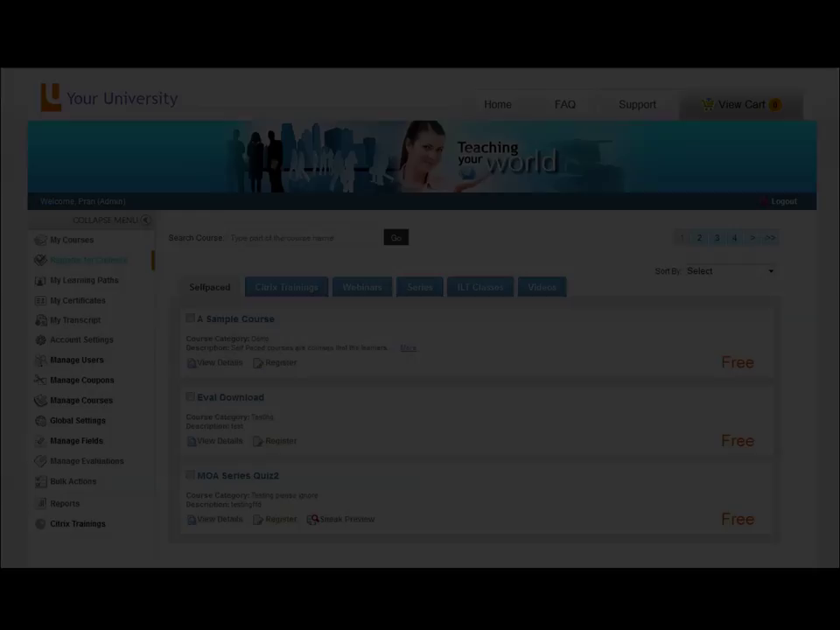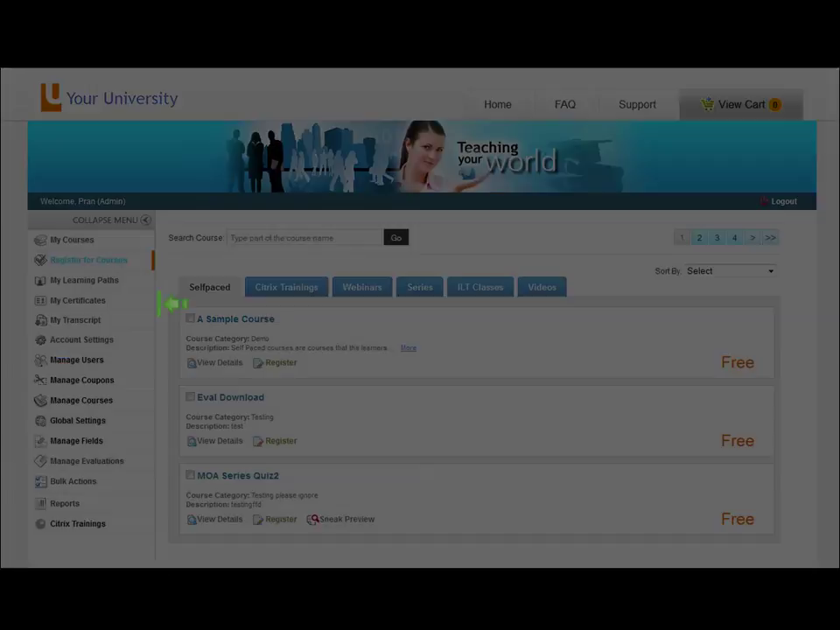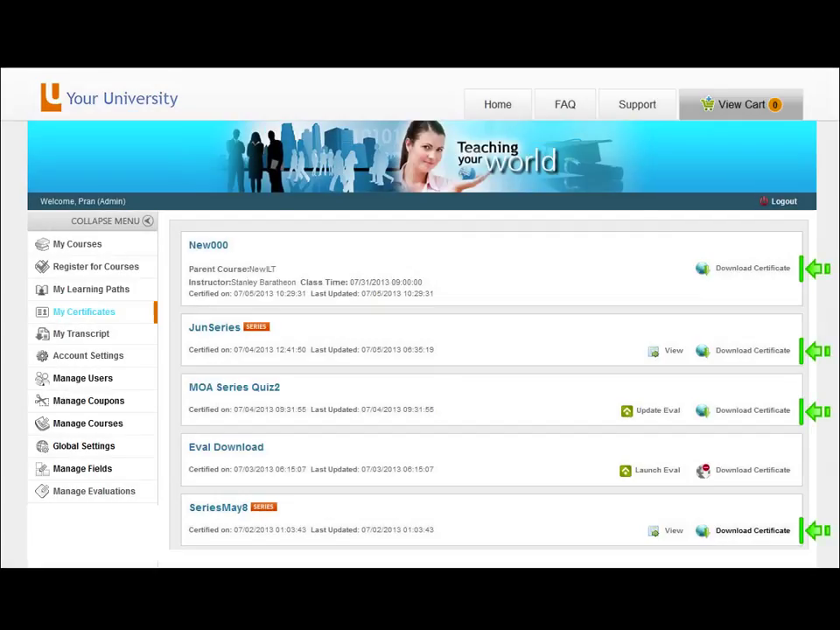Next, we can see additional courses on the register for courses page. Here I can sign up for courses, select the course and click on register. Then it'll take me through a registration flow. If there is payment involved, it'll take me through the payment flow so that I can enter my credit card information and sign up for a course. Next, you have the Learning Paths page. You'll also see a My Certificates page from where you can download your certificates.